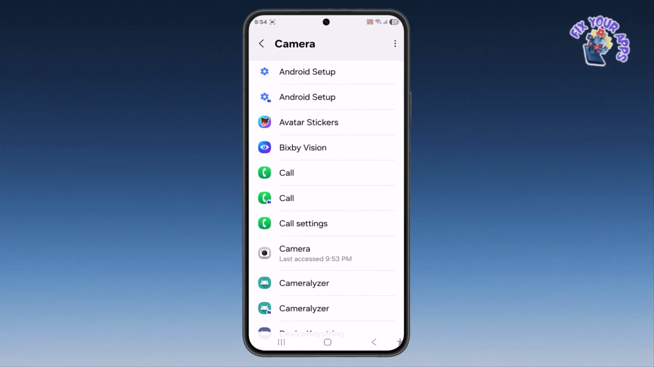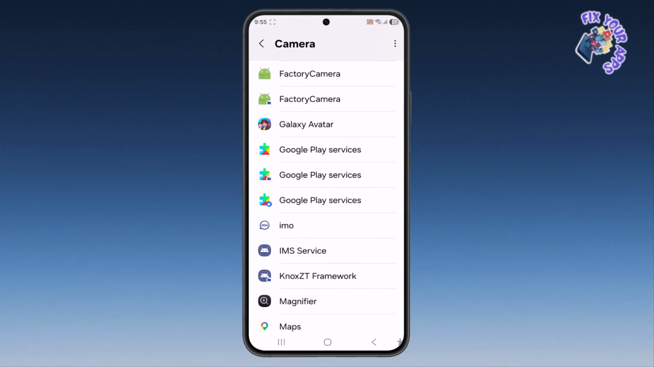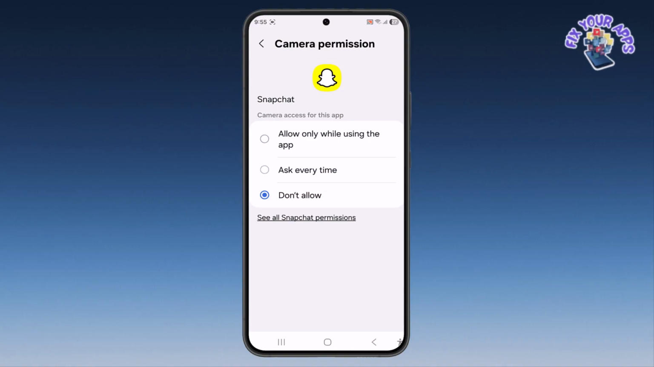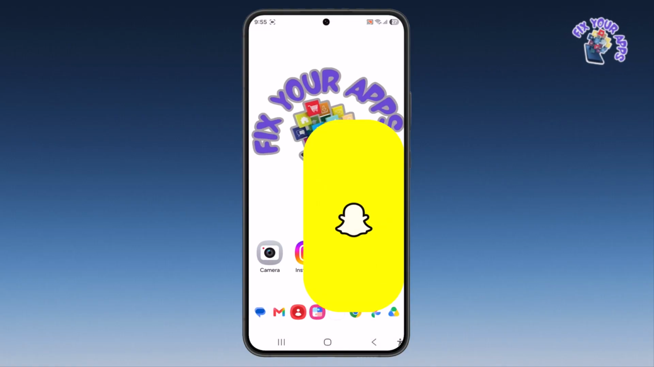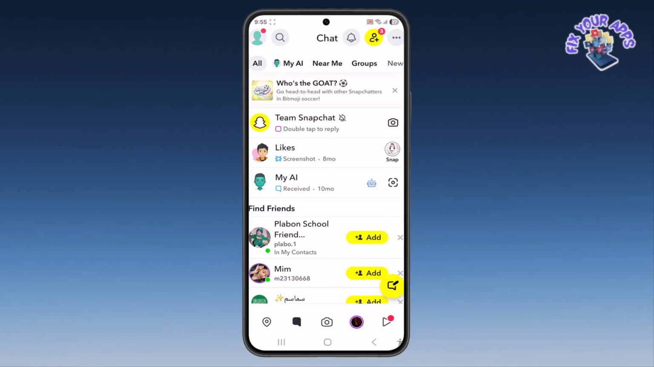Keep in mind that some system apps don't allow you to disable camera access. For example, the call app won't let you change its permission to don't allow because it is a built-in system app. However, for regular apps like Snapchat, you can simply select don't allow. Now, if you open Snapchat again, it will ask you to enable camera permission because it needs camera access to function. But since you have denied the permission, Snapchat won't be able to use your camera and the green dot will no longer appear in the top right corner.